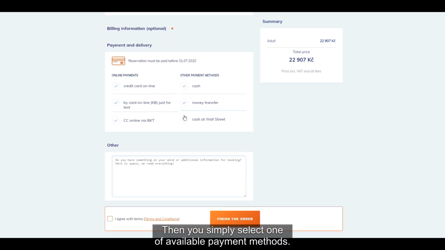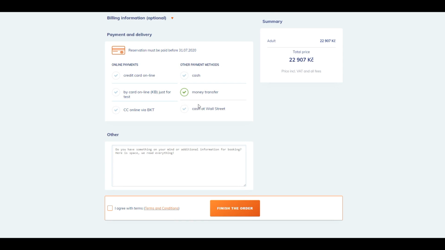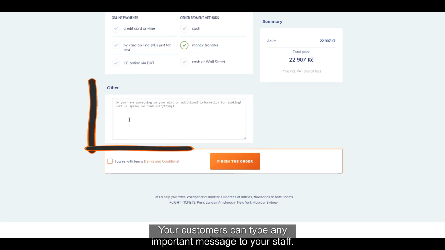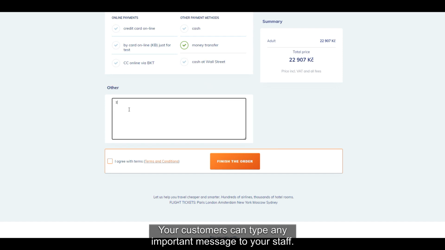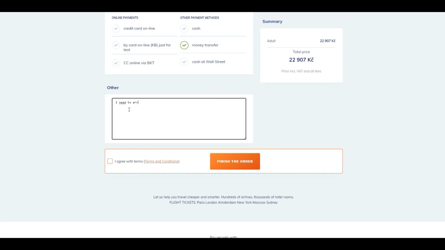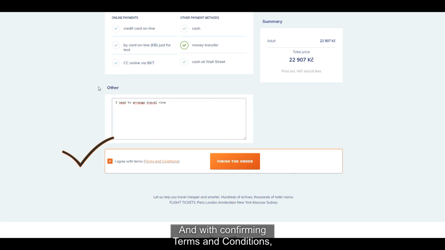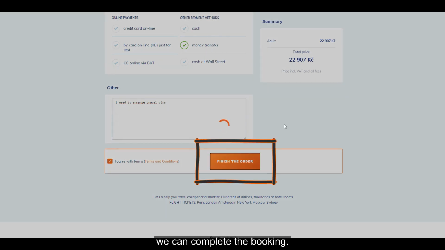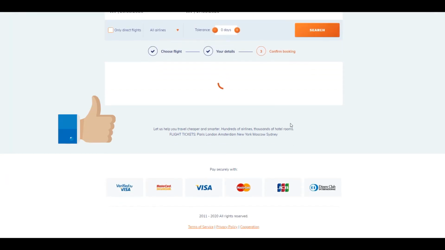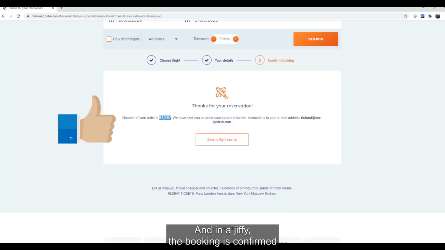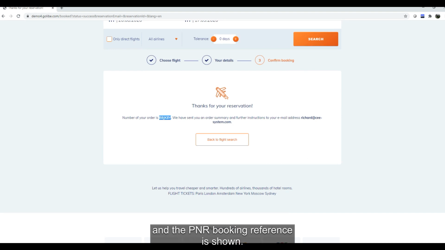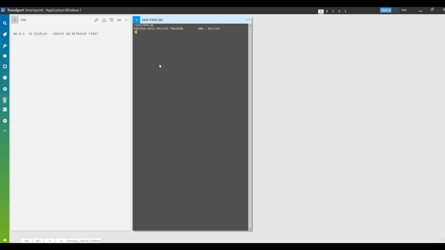Then you simply select one of the available payment methods. Your customers can type an important message to your staff. And with confirming terms and conditions, we can complete the booking. And in a jiffy, the booking is confirmed and the PNR booking reference is shown. We can check the new PNR on the dedicated queue in your SmartPoint.